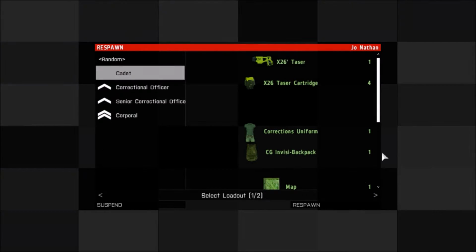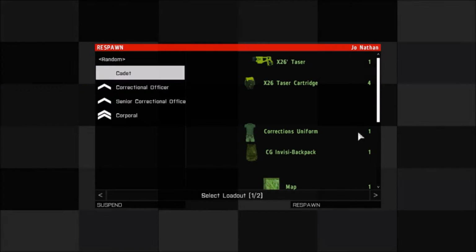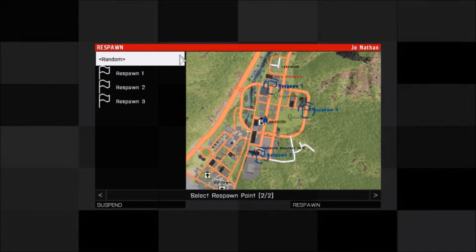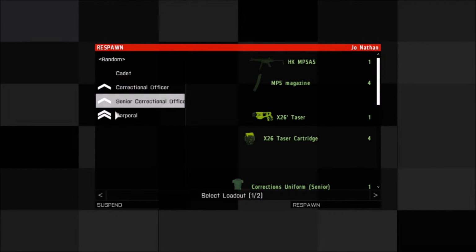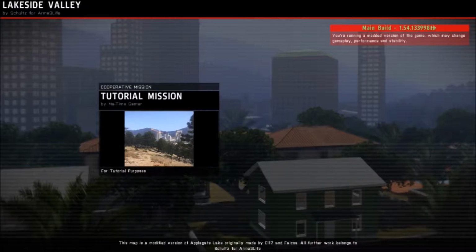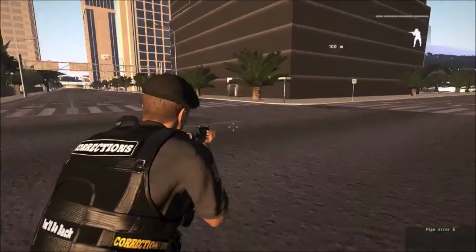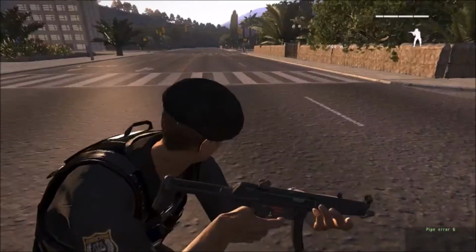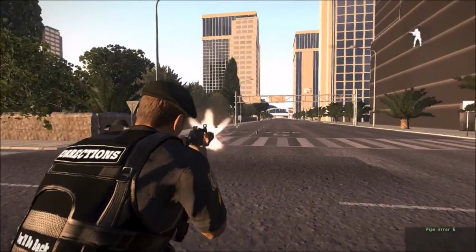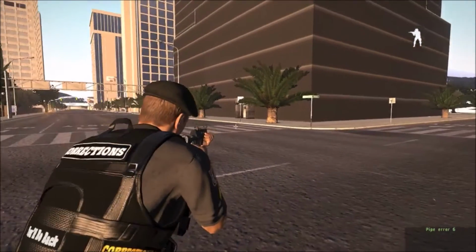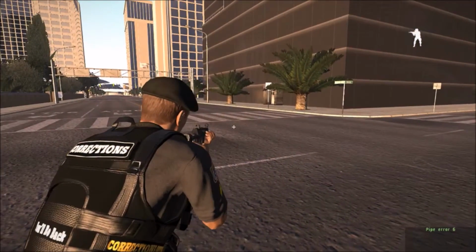Now as you can see, it started with the loadout menu, but if you click here, you have your respawn menu, so you can choose from both menus when you want. And then you press respawn. See, MP5 with a beret, and it looks pretty good, and it works pretty good.